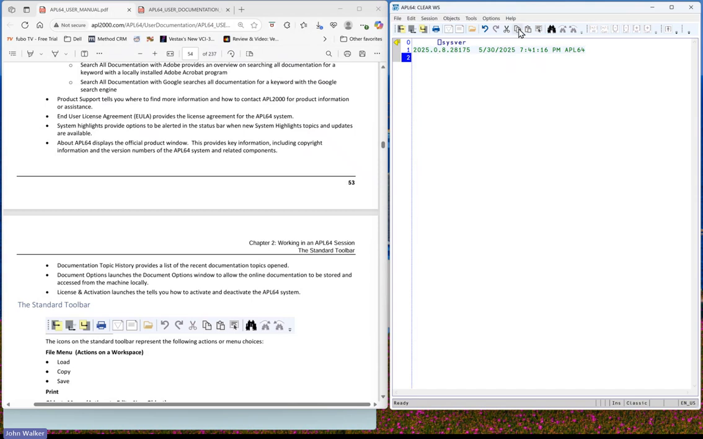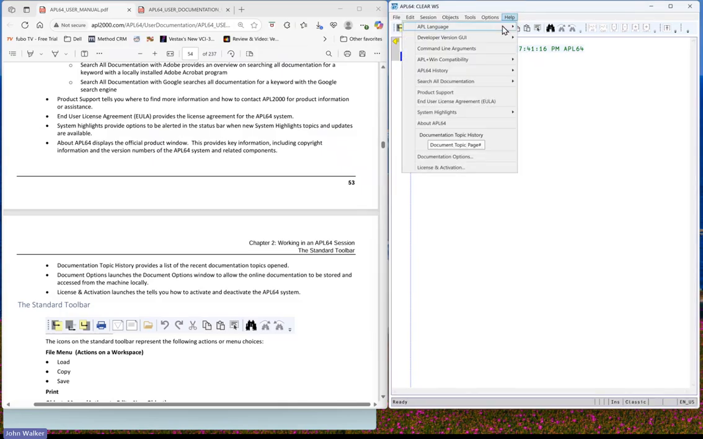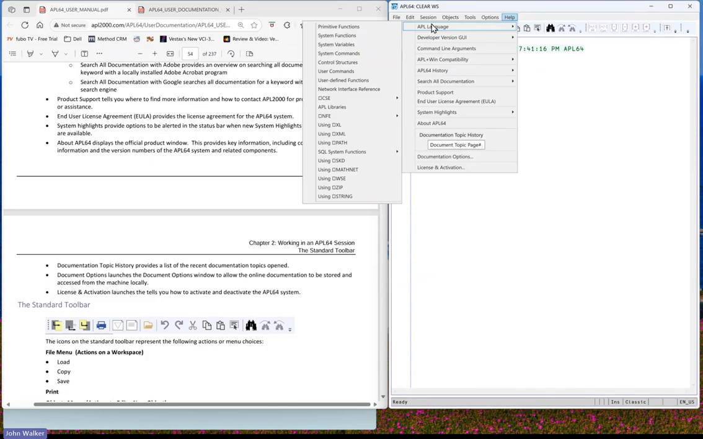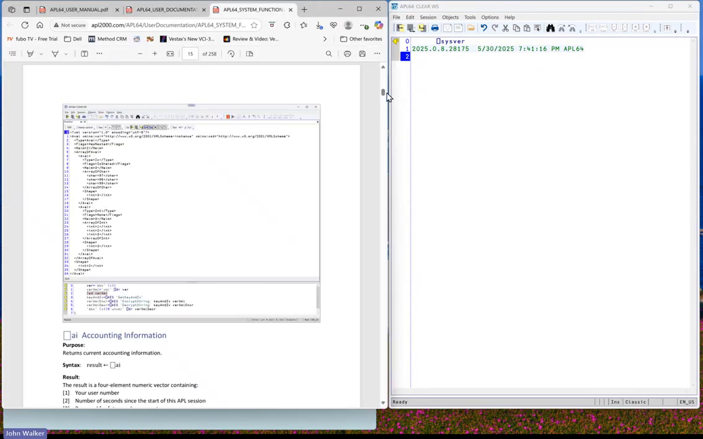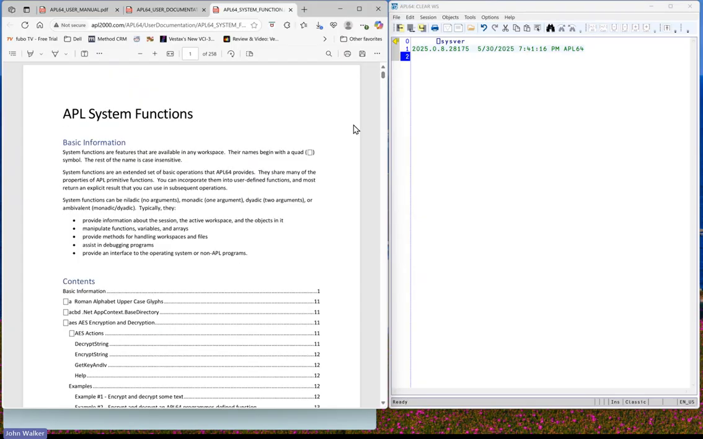Okay, so let's begin by giving you a pretty direct demonstration. I'm going to click on Help, and let's just say I wanted to access the system functions. I would navigate to APL language, then click on System Functions. When that runs, you'll see that it has actually accessed the PDF documents. By the way, all of the APL64 documentation is saved as Adobe PDF files, and we do that because it's portable, which means that it should be viewable from any device that supports the Adobe Acrobat format.